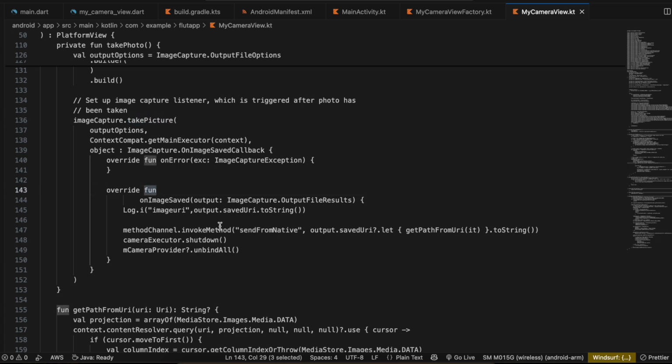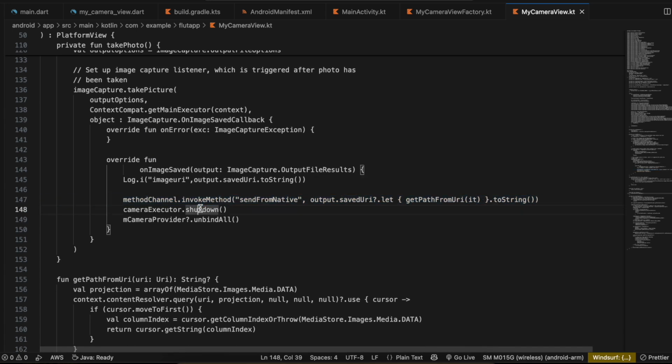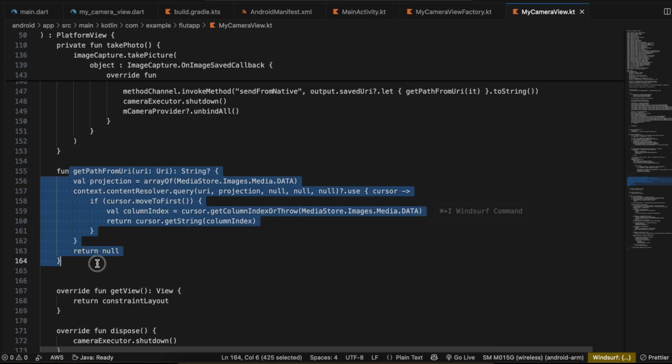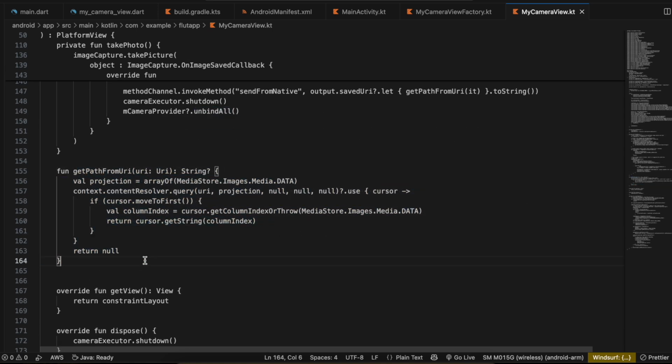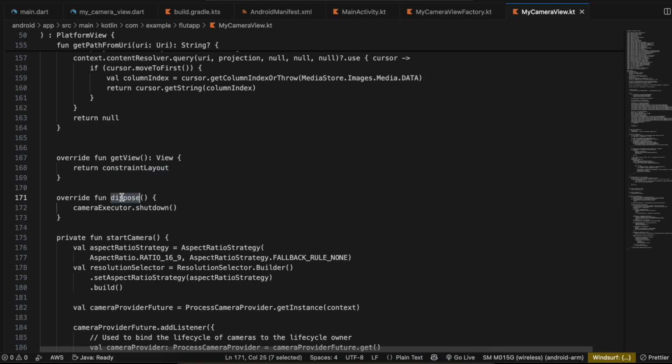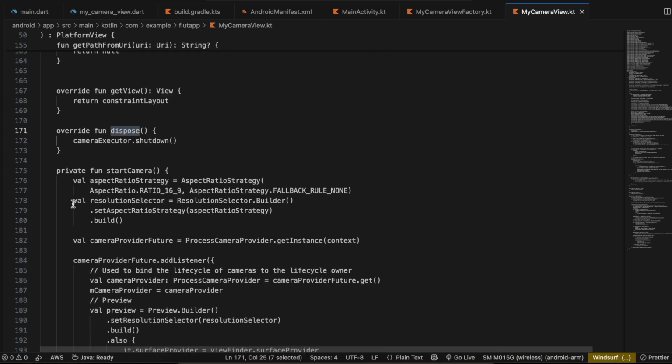So on image saved, whatever is the path of the image, we send it back to the Flutter side. Then we just shut down our camera executor as well as unbind our camera provider, and this is the helper method just to get the URI of the saved image as well. Then here we override get view, where we return constraint layout. Here we override dispose, where we just do camera executor dot shutdown.